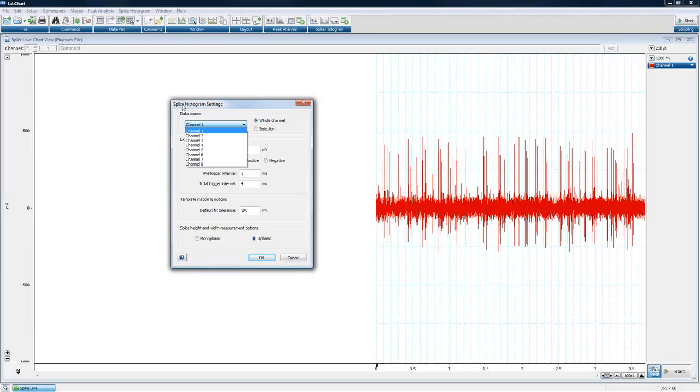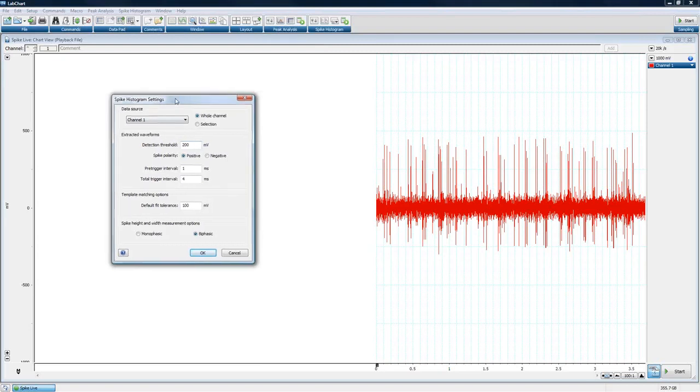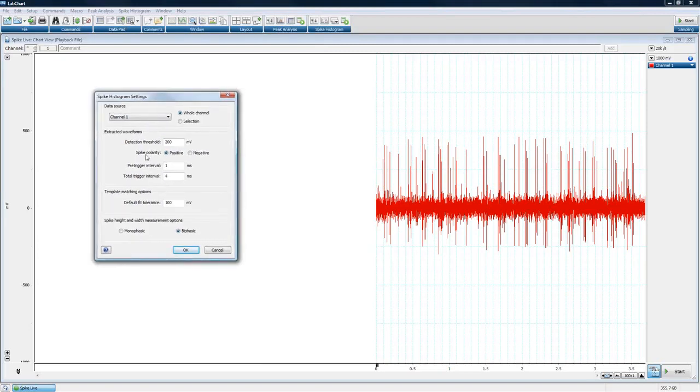This data here is going to be a multi-unit recording, which means we're picking up spikes from various units. To analyze this, we're going to choose the data source. We're going to analyze the whole channel. We're going to set a detection threshold, and 200 millivolts is correct for this data, so we're going to leave that there. What this is telling us is my spike polarity. I do have positive spikes here, so I'm going to leave this positive.